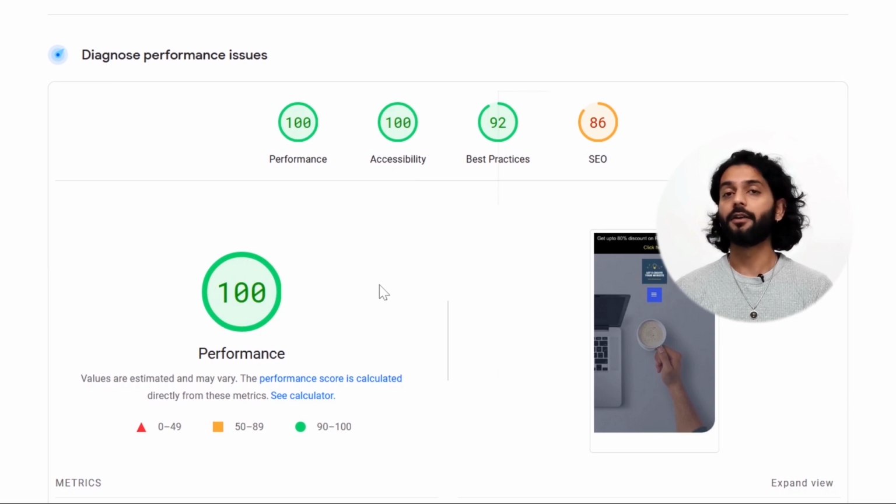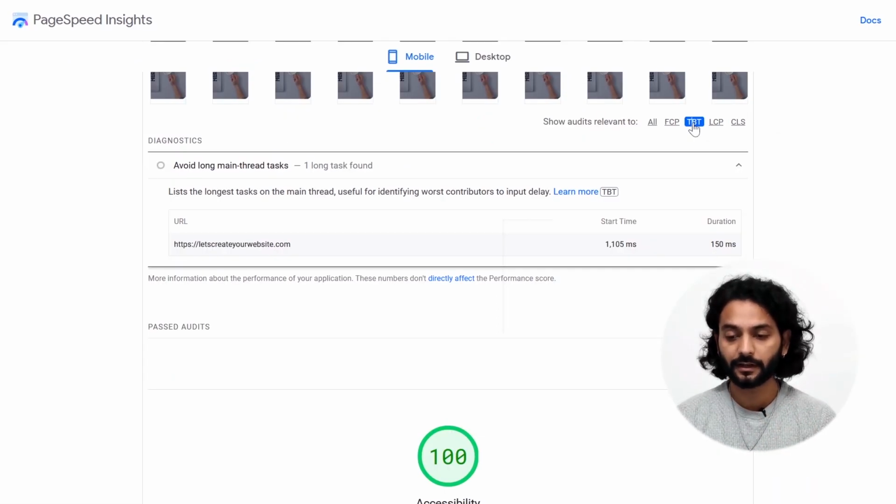You can see I'm scoring 100 out of 100 on my website, and I'm passing all the Core Web Vitals because I targeted the TBT. My total blocking time is really low. If I show the TBT for my website, you can see I have just one notice here, which is avoid long main thread tasks, which is not contributing so much.